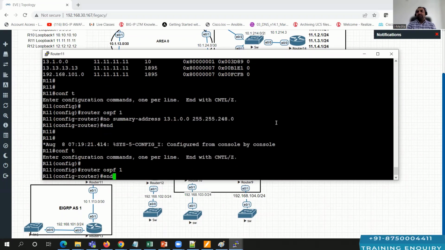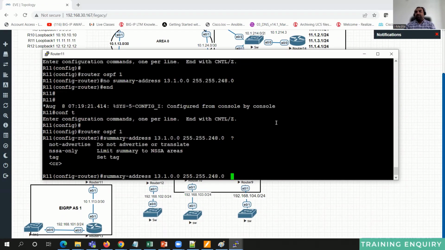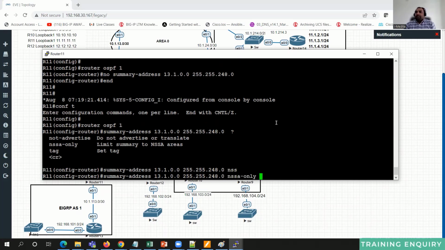But when you configure this external summary address, you have one keyword here, NSSA only. So even you can configure the summarization only for the NSSA. Currently R11 is having only one area, and that is a not so stubby area. But what if it was participating in multiple areas? Let's say router 11 had area 1 as well as area 2. Area 1 is a not so stubby area, but area 2 is a normal area.